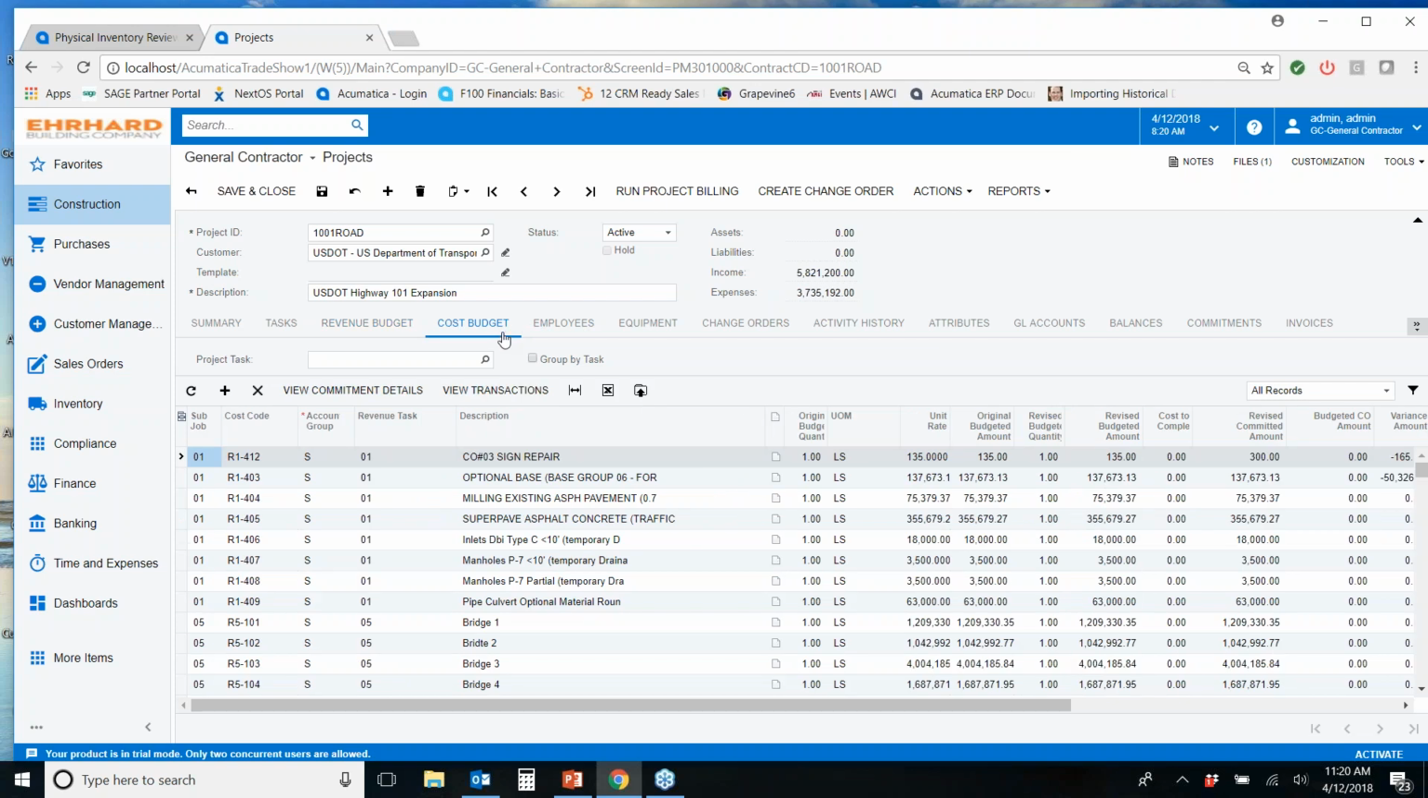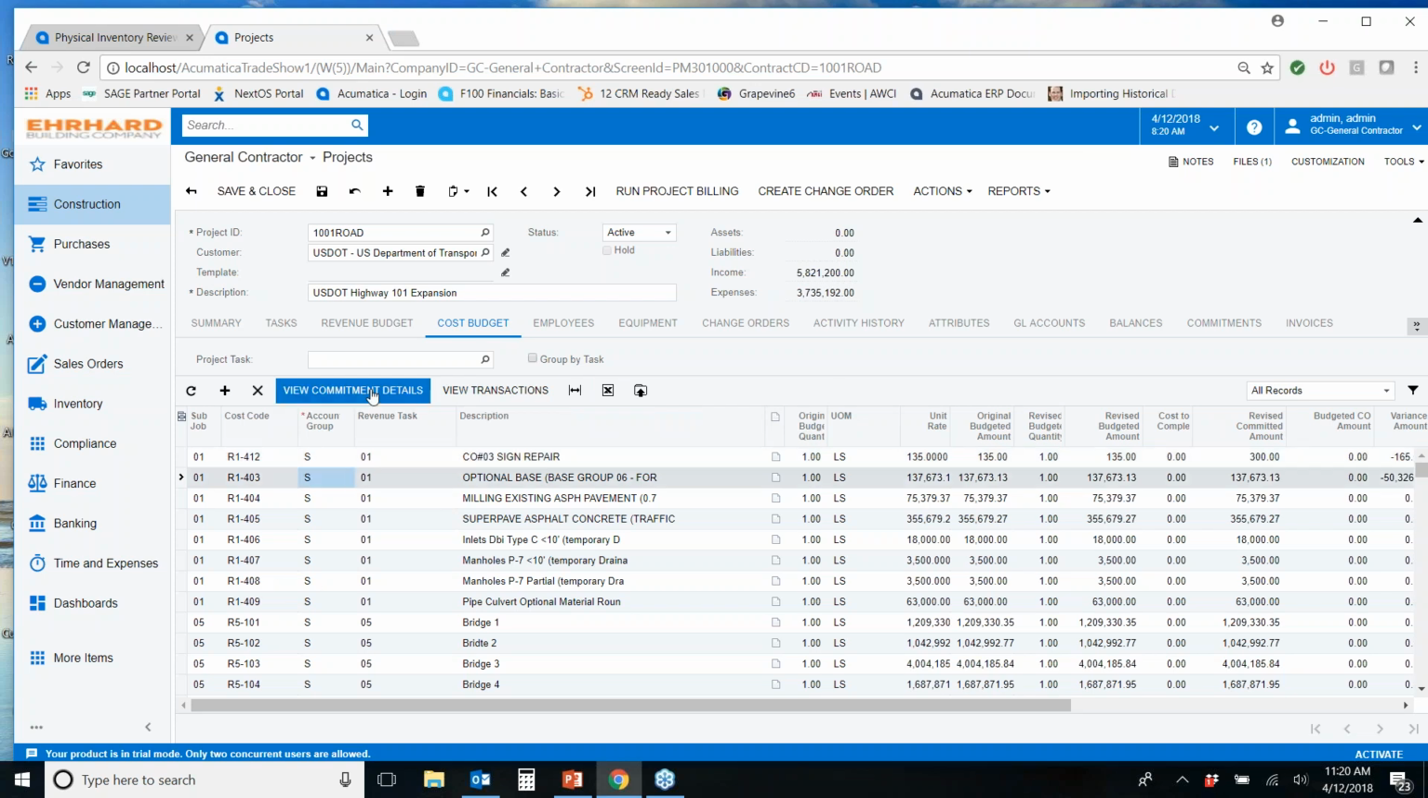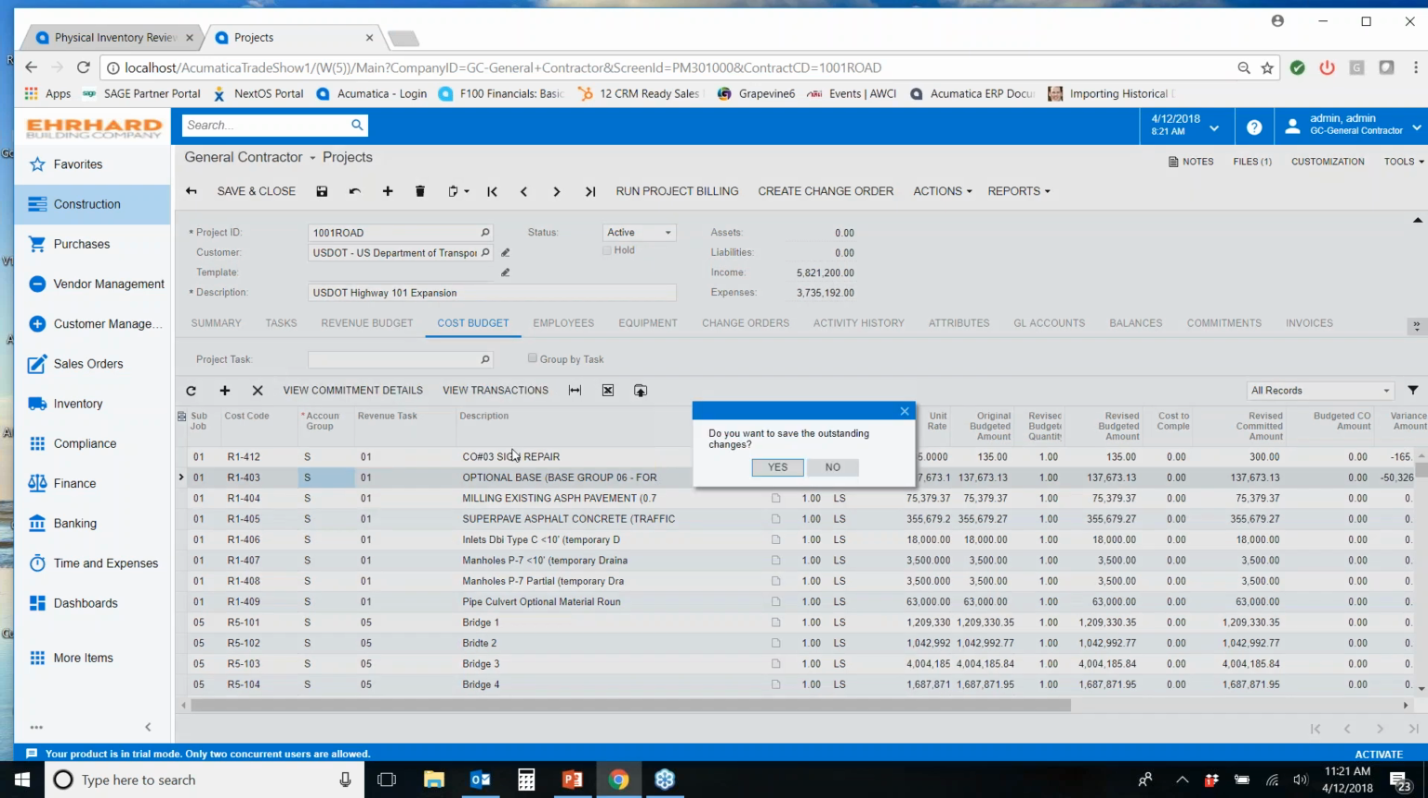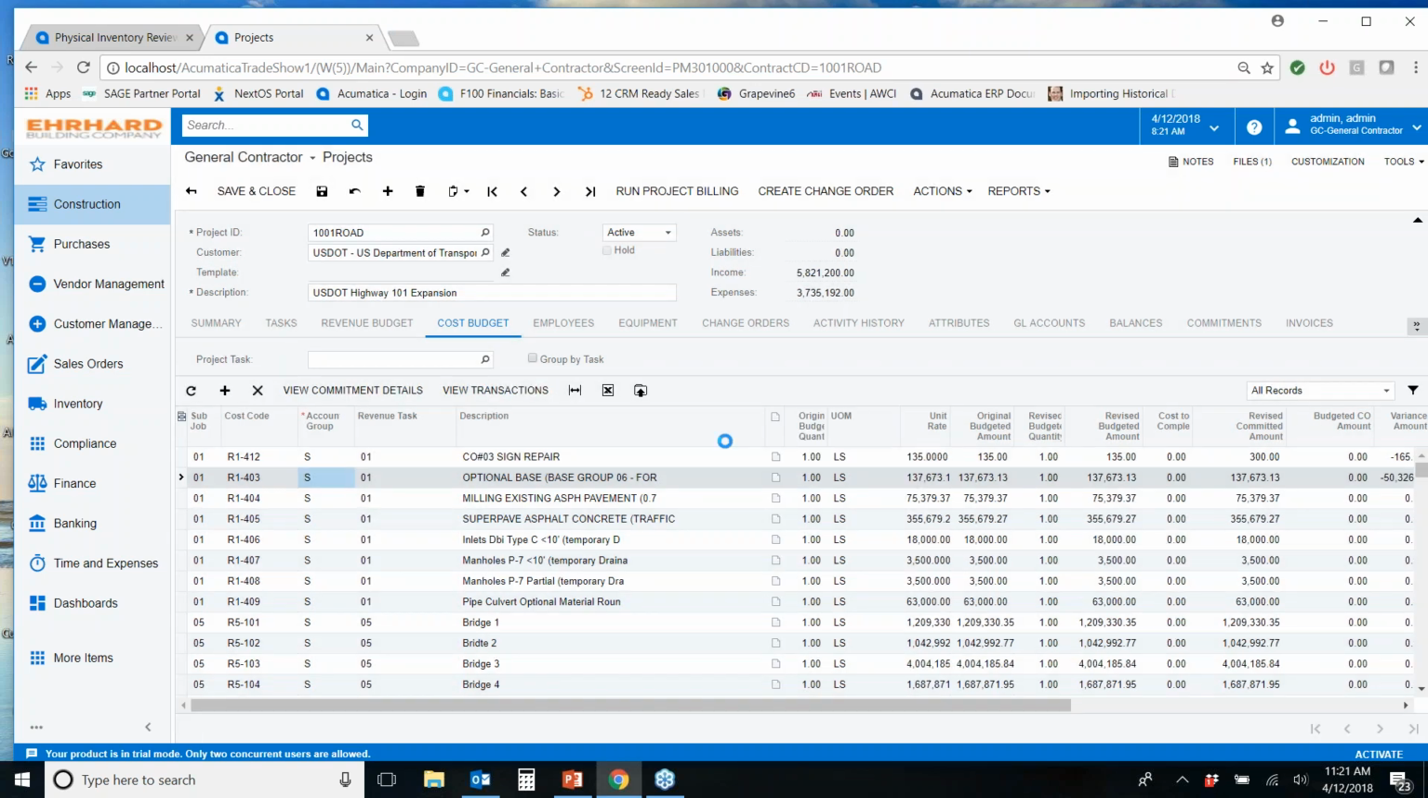Moving on through this, again, we talked about import and export. You can import your estimate right here on this screen from loading records. Again, anytime you see the export, you can export that information out as well. Also, if we select these single items, we're able to look at any commitment detail or transaction detail that are related to these items. Let me just say no, I don't want to save those changes.